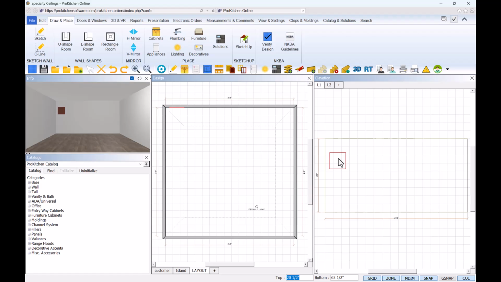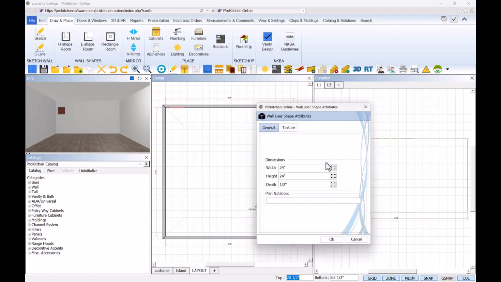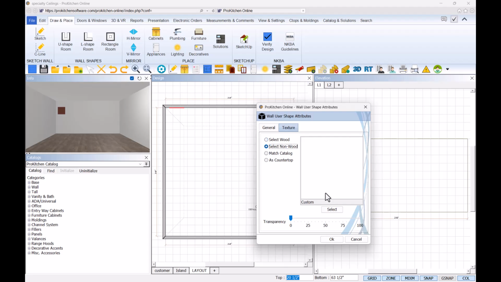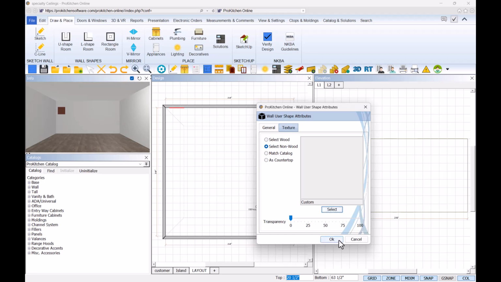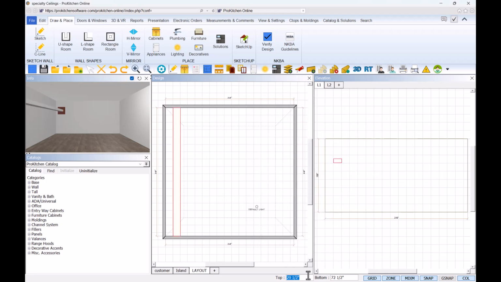Next, navigate to the user shape's attributes and adjust the dimensions to reflect the appropriate height and width, with the depth to run the length of the room, and select the desired texture. Once the attributes have been adjusted, move this item up-down to sit flush with the ceiling, and left-right to sit flush with one of the walls.